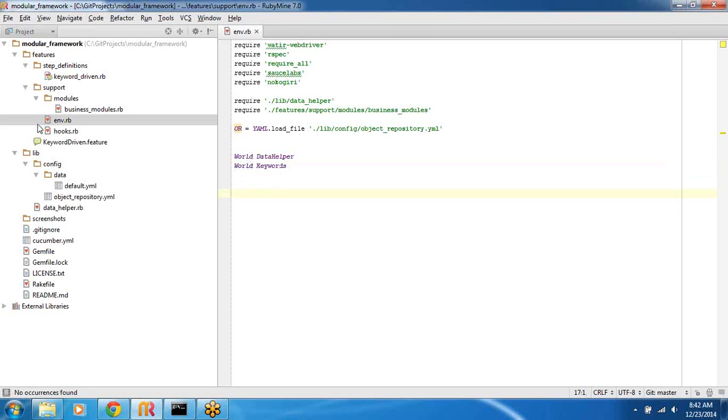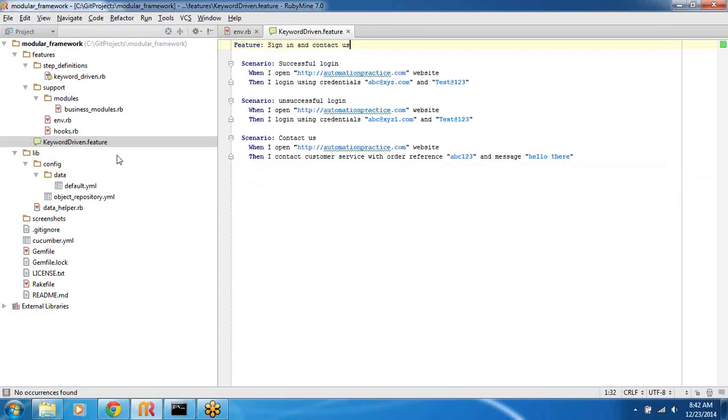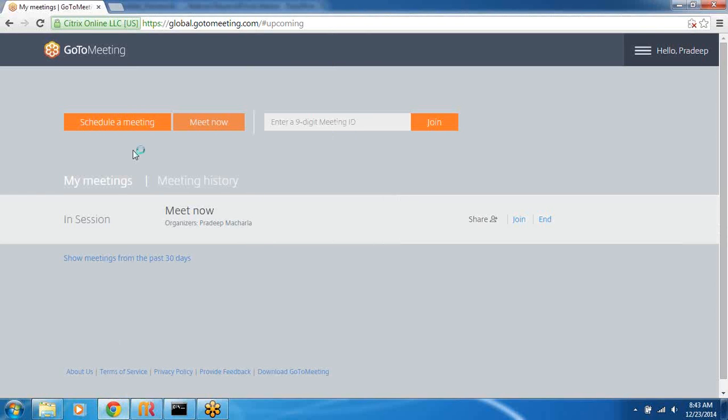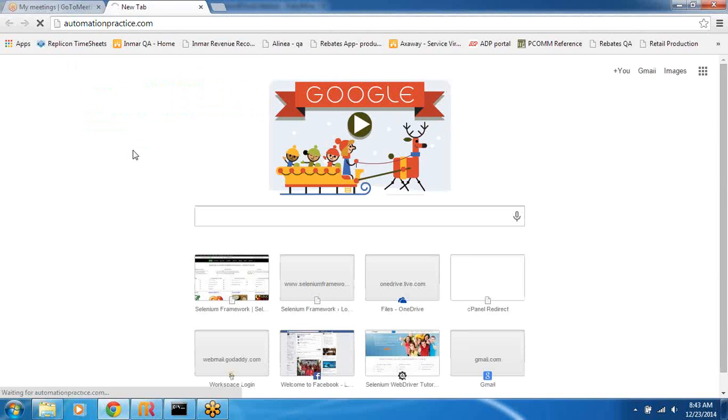Let's go and take a look at the feature file. Here I'm planning to do a successful login. I want to hit the automationpractice.com website and use my credentials to log in. The unsuccessful login again passes in the wrong username and password, and then eventually one scenario where I would like to open the Automation Practice website and click the contact customer service with order reference. Manually, if we go ahead and take a look at it, it will look something like this.